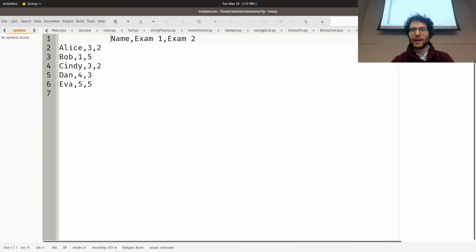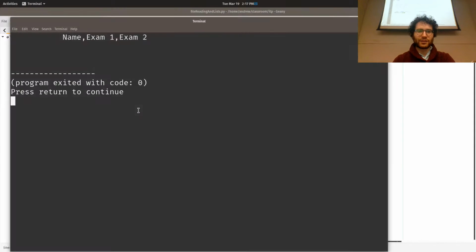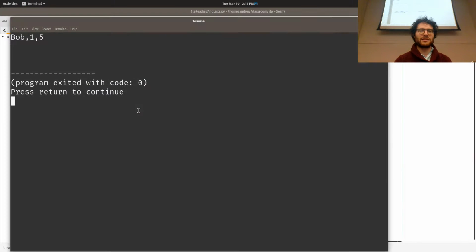So if I wanted to print out just the first line, I could print lines[0], and that would print out the first line. If I wanted the second line, I could do the line at index 1, right?